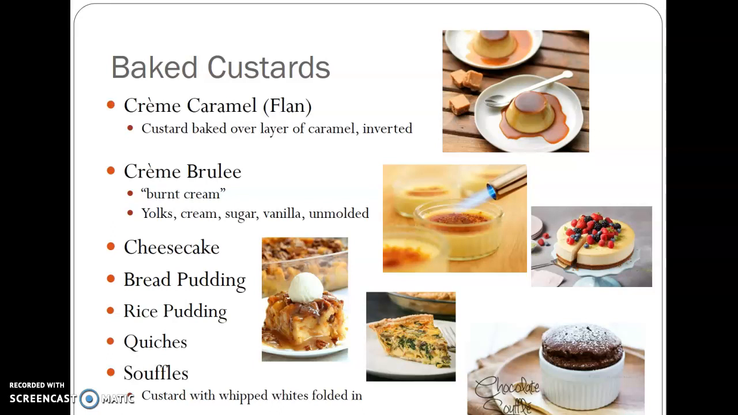You form your custard on top, bake it, and then when you go to serve it, you slightly warm the bottom of it so that you can invert the entire custard out onto a plate and have that nice caramel on top there. We have a creme brulee, which means burnt cream, so it does have that sugar layer on top, and then a torch is used to gently caramelize that sugar.